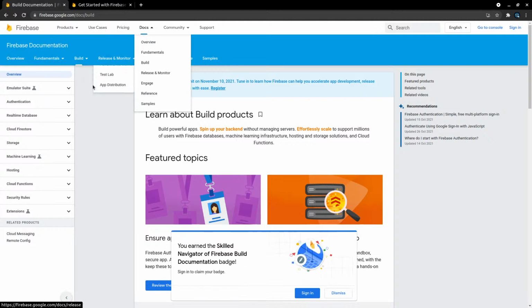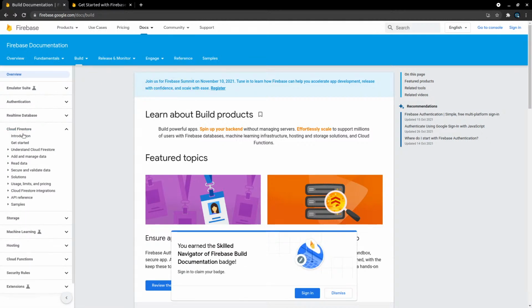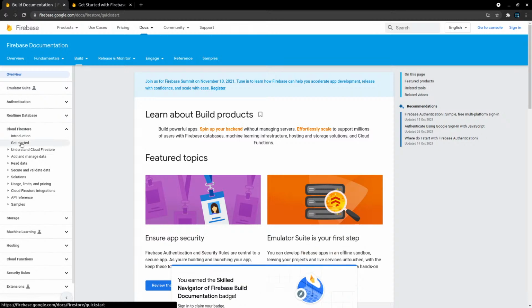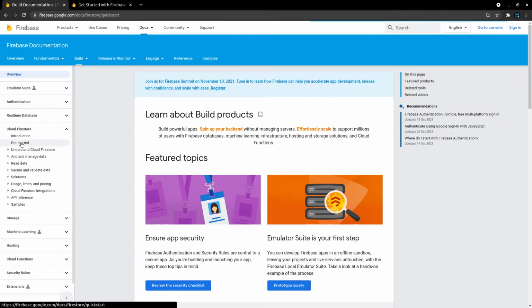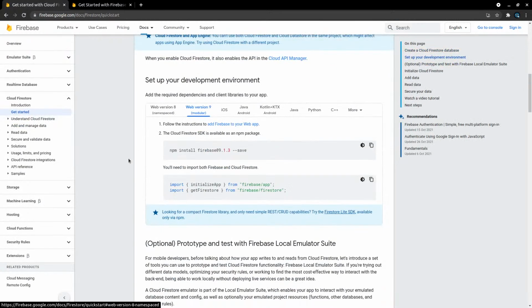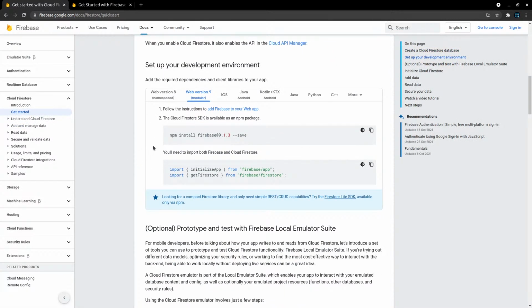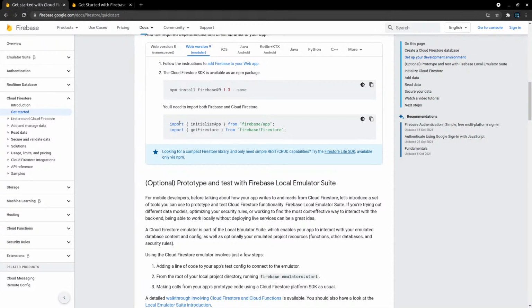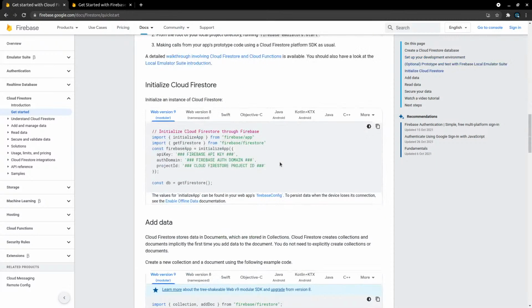So I guess we'll go into Cloud Firestore. Here we go. Get started. So we just want to know how to get the DB. It's probably going to be extremely similar. All right, so initialize app. So you just pull out get Firestore, but now I just need to see how they use it, even though it's probably obvious.